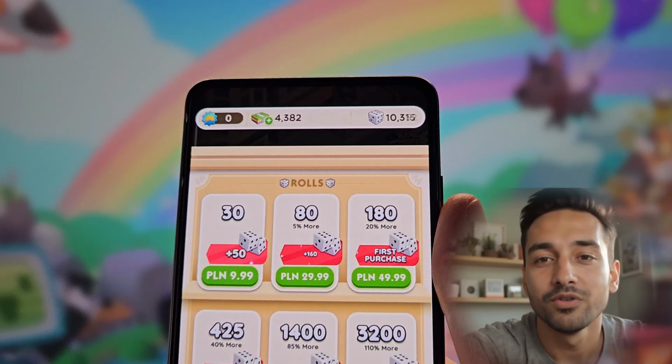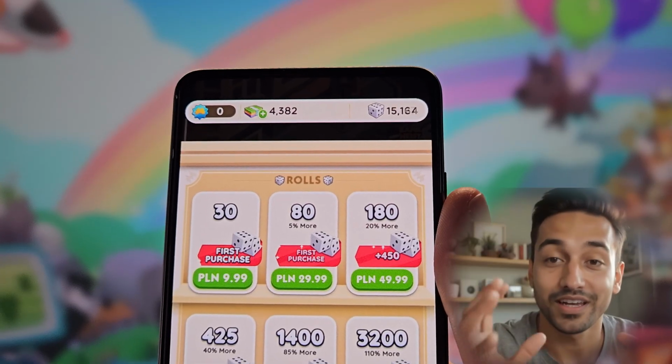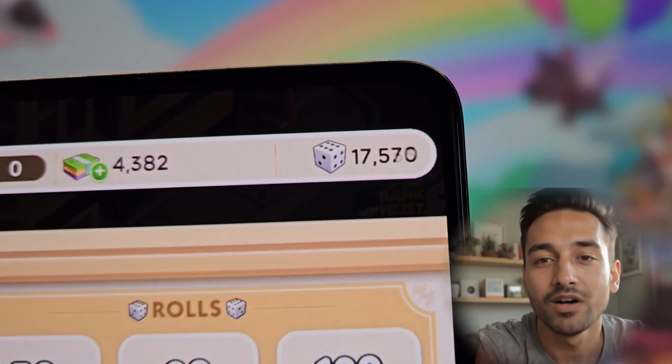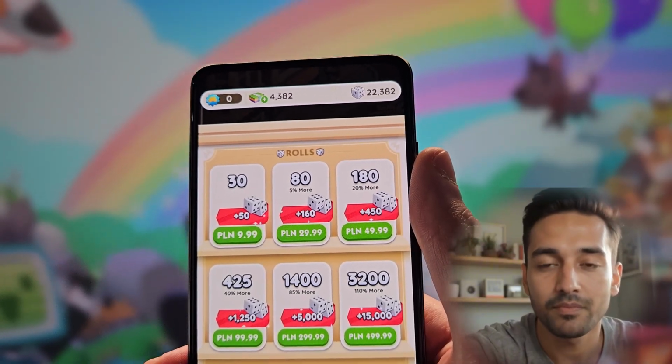Today, I'm going to show you a super easy hack method to grab unlimited dice rolls in Monopoly Go, no PC, no sketchy software, and absolutely no rooting or jailbreaking needed.